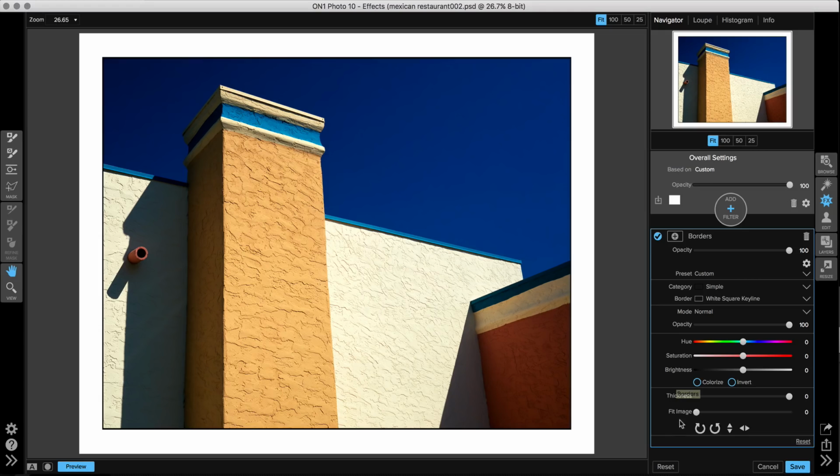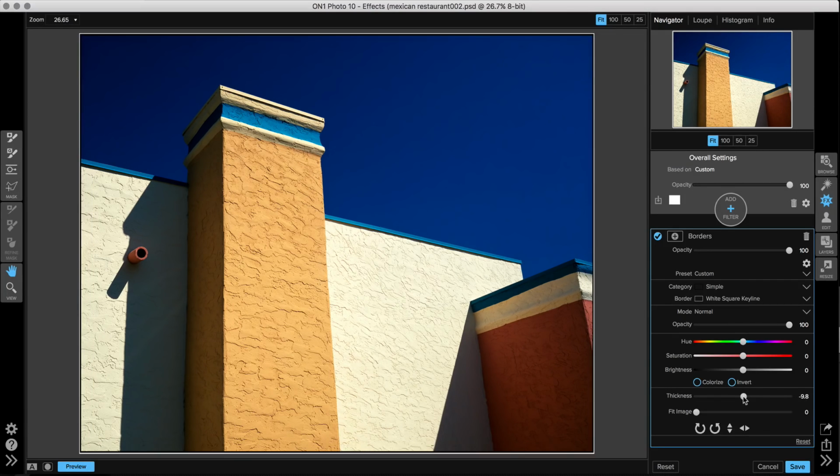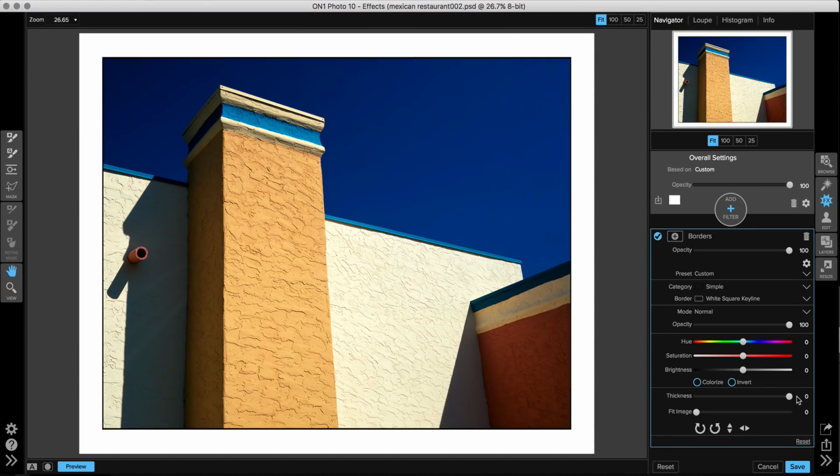Before I get there, let's talk about the thickness and the Fit Image slider. The thickness slider allows you to control how thick the border appears on your photo, from non-existent to thin to very thick.